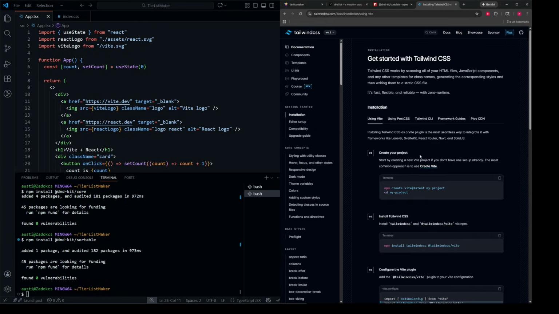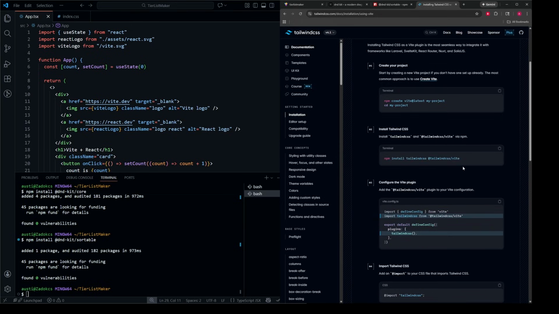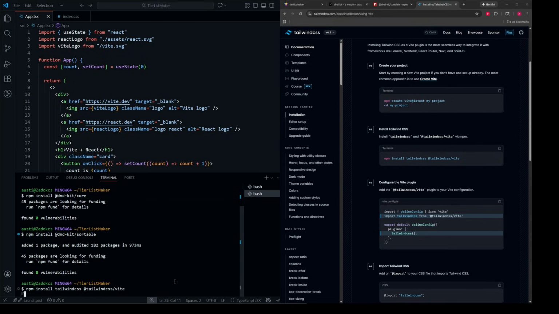Next, you know I love Tailwind, so we'll get that installed for all of our styling. With Tailwind v4, setup has become super quick. All we need to do is take this npm install command right here, go ahead and copy it, paste it in, and add Tailwind to our app.